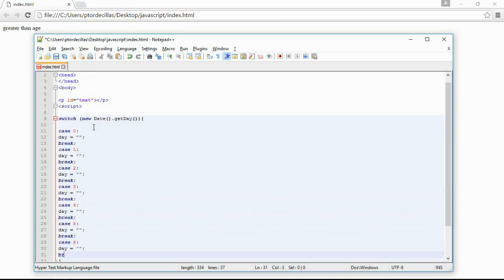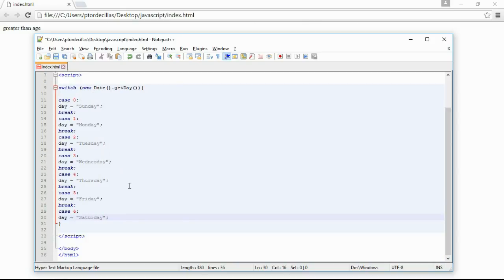Remove the last break. Then type day here is Sunday, Monday, Tuesday, Wednesday, Thursday, Friday, and then Saturday. Next, save it.